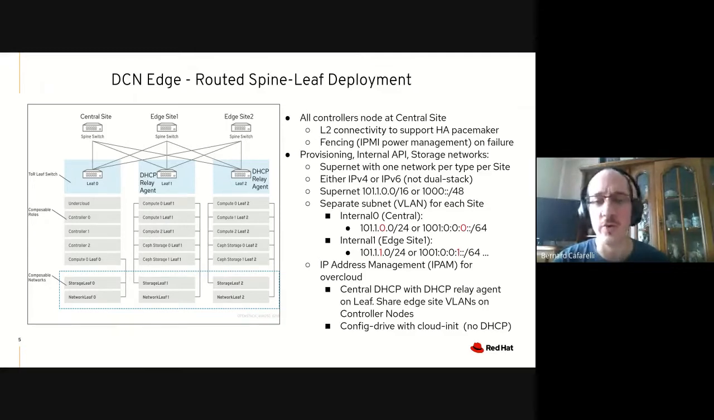So we have a concept we call a supernet, where one supernet is either IPv4 or IPv6, you can choose, but you cannot do both at the same time, which is not a major drawback because this is really limited to the provisioning network, not to the data plane. And in the supernet, which in this example in IPv4 is 101.1.0.0, you will have a separate subnet per site: 0.0 for the central, 1.0 for the first leaf site, 2.0 for the second site, etc. And so on for internal networks.